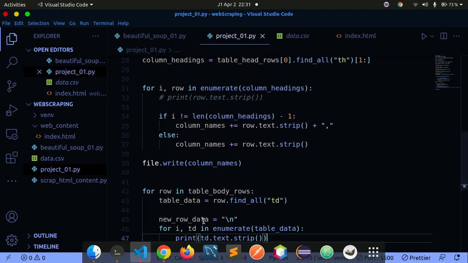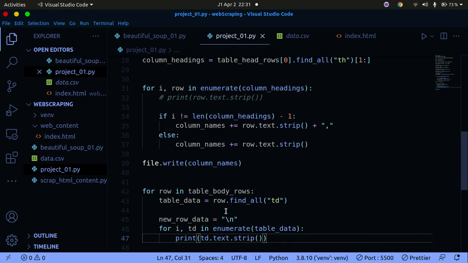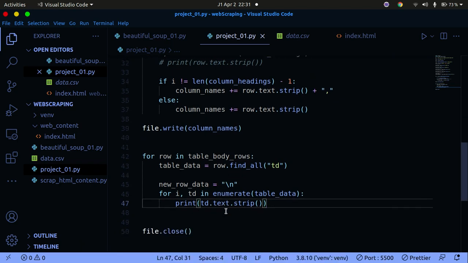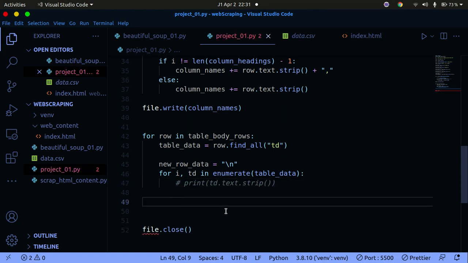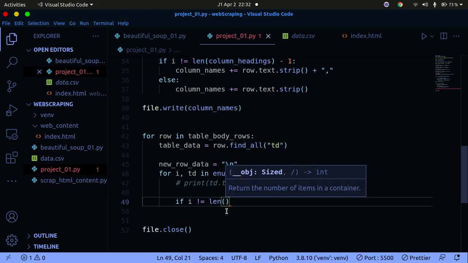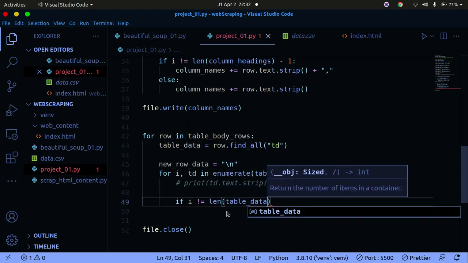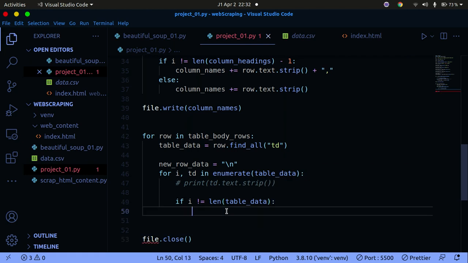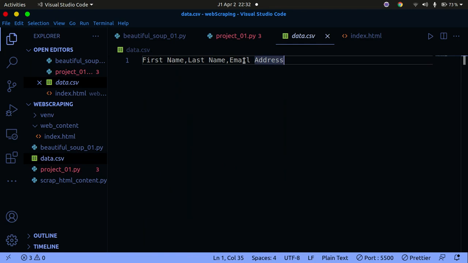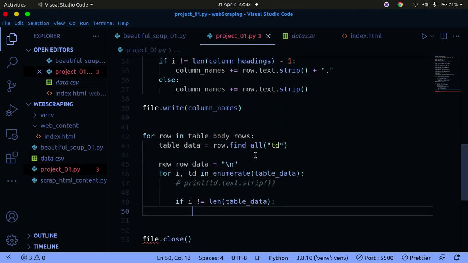So the thing we're going to do is to write it into our CSV file. So let's go ahead and do that. I'm just going to comment out this print statement. So I'm going to do if i is not equal to the length of the table_data. Okay, just like before, we are doing that so we can make sure that we're adding commas only if there's another row that comes after it, because this is a comma separated value file. So that's what I'm going to do.